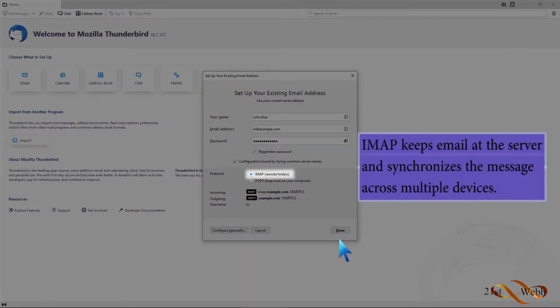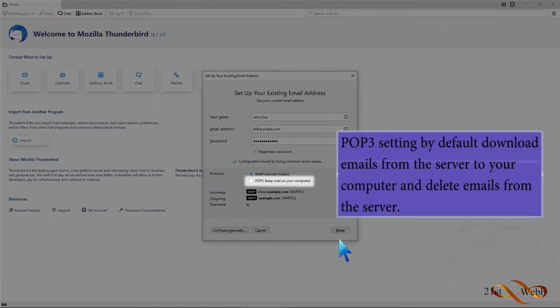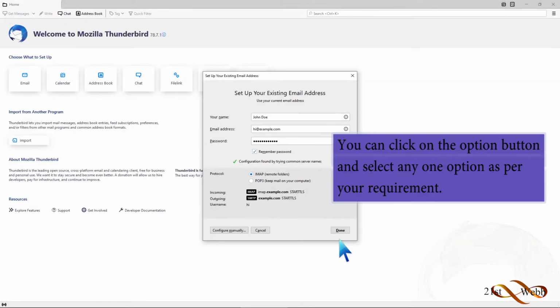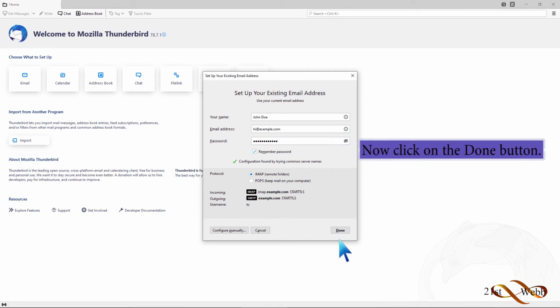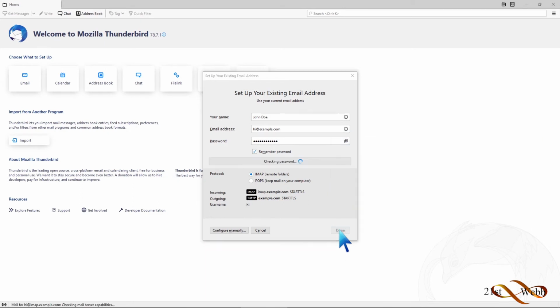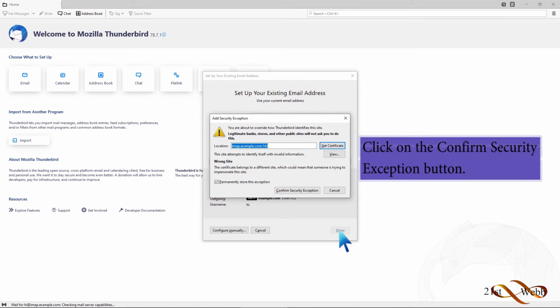IMAP keeps email at the server and synchronizes the messages across multiple devices. POP3 setting by default downloads emails from the server to your computer and deletes emails from the server. You can click on the Option button and select any one option as per your requirement. Now click on the Done button. Click on the Confirm Security Exception button.